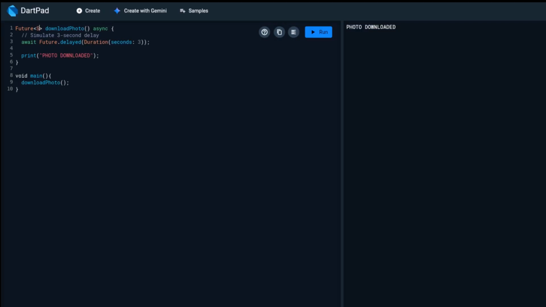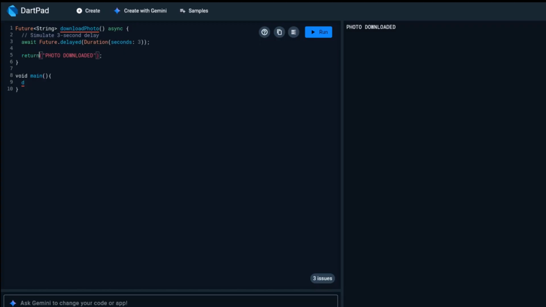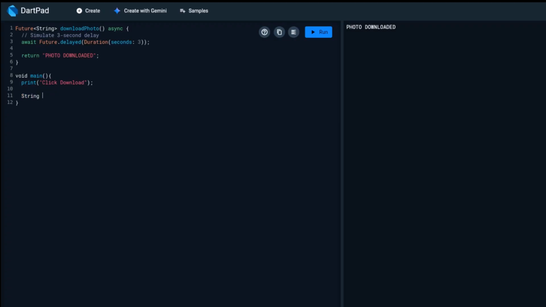Now let's go back to our string and create a proper demonstration for this. So instead of printing this, again, we want to return this. And let's give a real world example. So the first thing that your program would print something like click download. Then you click download, and once you click download, you want your photo to be stored in a string because we're returning a string.